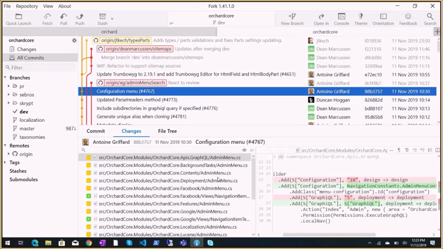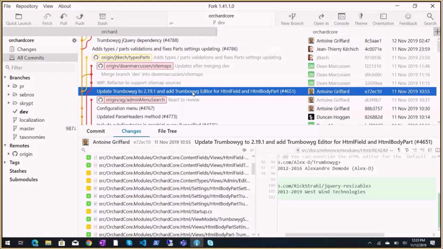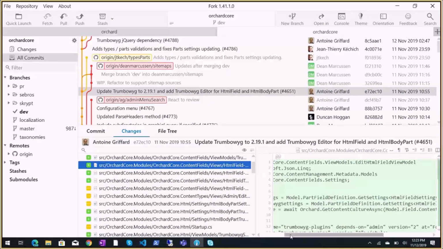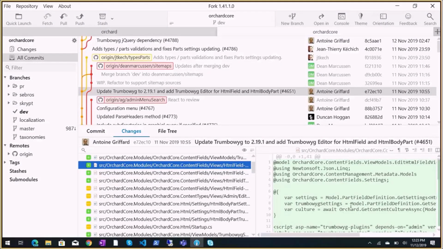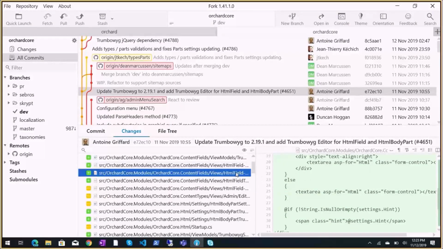Configuration menu updated. Updating Trumbowyg editors. Removing or not the jQuery resizable module. I saw it in green. That's weird. I thought we had removed it.